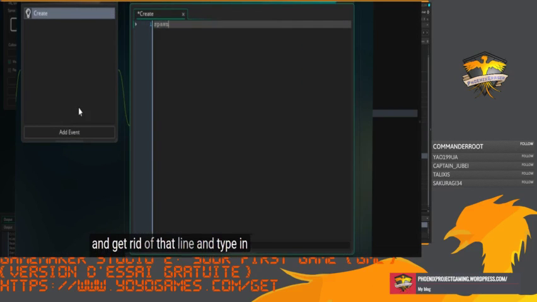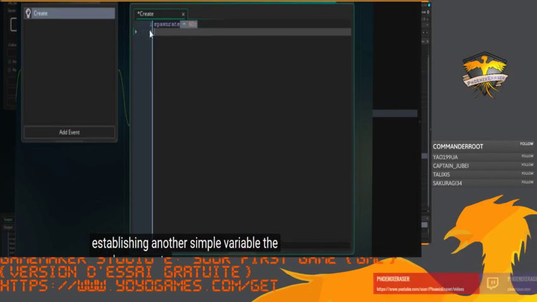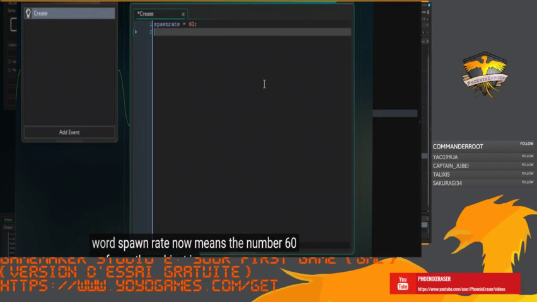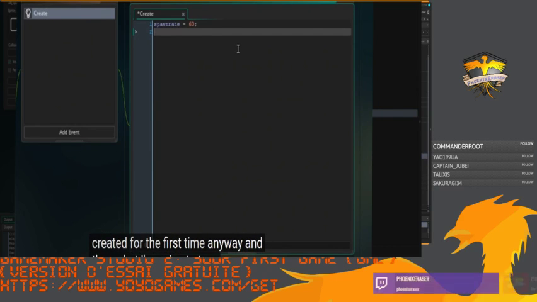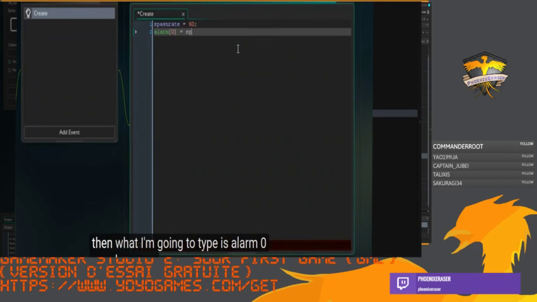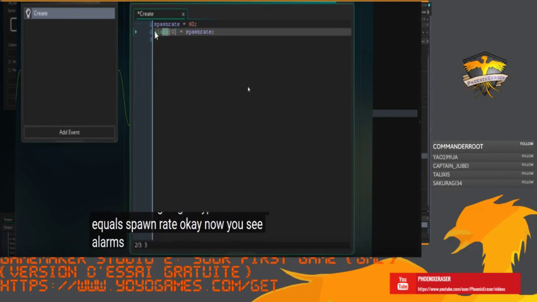And type in spawn_rate equals 60. Okay, just establishing another simple variable. The word spawn_rate now means the number 60 as far as this object is concerned when the game runs, or when the object is created for the first time anyway. And then what I'm going to type is alarm[0] equals spawn_rate. Okay, now you see alarm turned green.